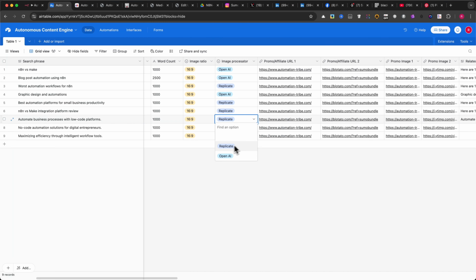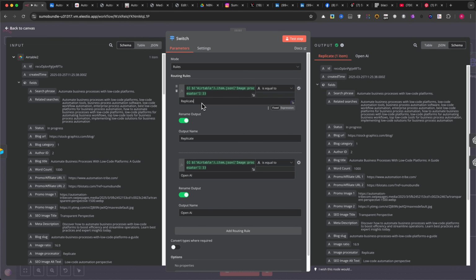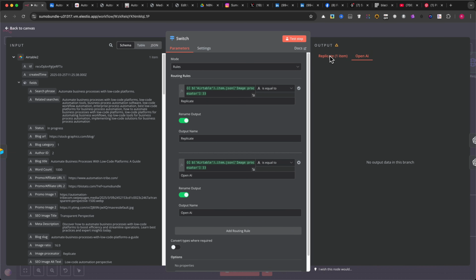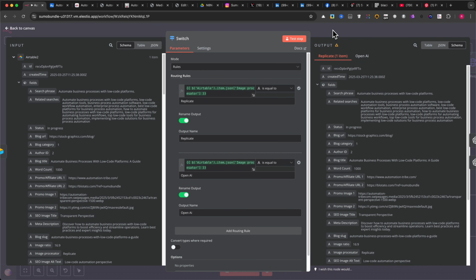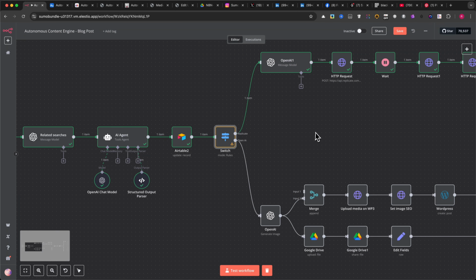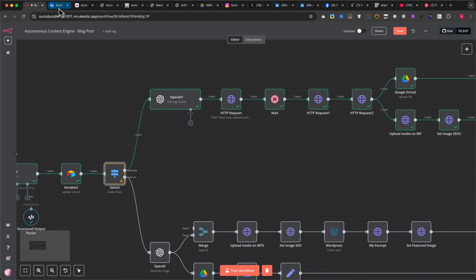In Airtable, you set the image processor field to either Replicate or OpenAI. Based on that value, the switch node will route the workflow accordingly. So if it's set to Replicate, it will follow that branch. If it's OpenAI, it will follow the other one. This makes your automation flexible and modular. You can swap the generator anytime without changing the logic.